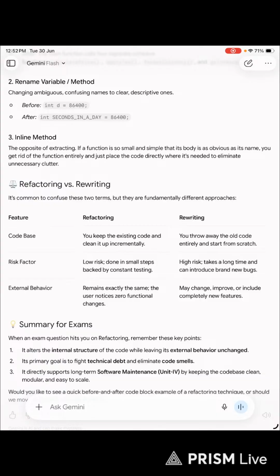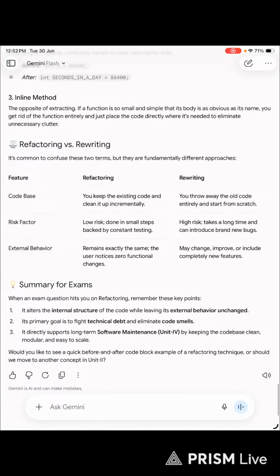External behavior. With refactoring, external behavior remains exactly the same. The user notices zero functional changes. Rewriting may change, improve, or include completely new features. Summary: refactoring alters the internal structure of code while leaving its external behavior unchanged. Its primary goal is to fight technical debt and eliminate code smells. It directly supports long-term software maintenance by keeping the code base clean, modular, and easy to scale.